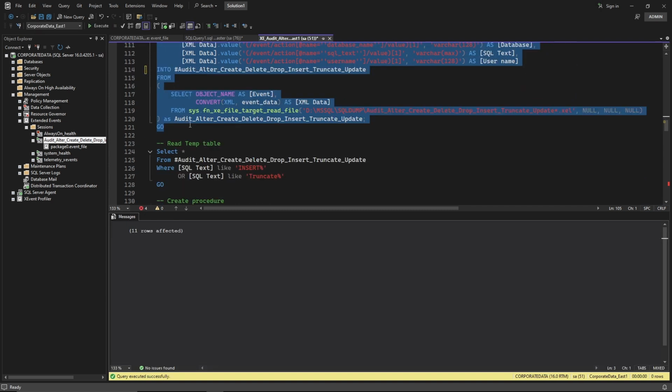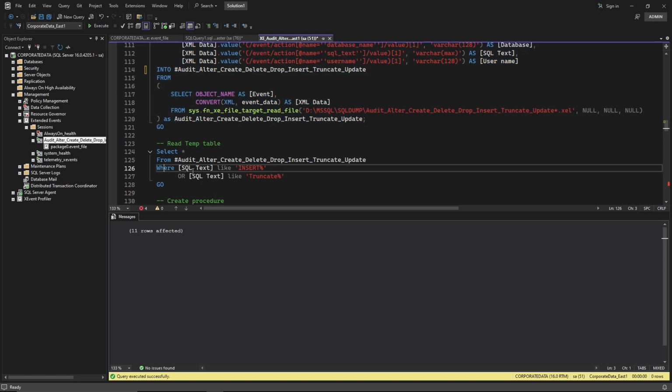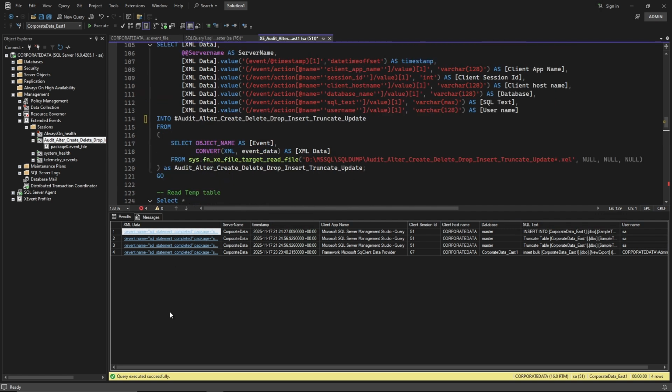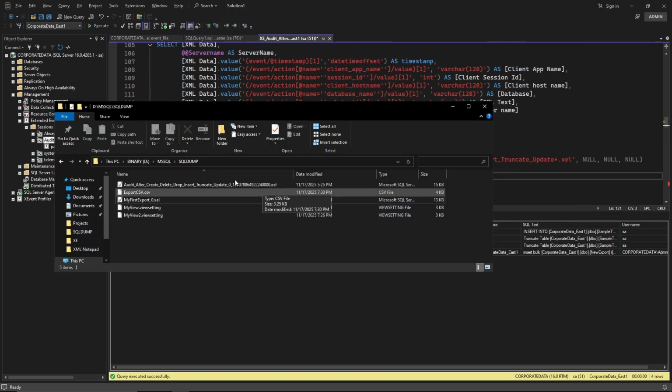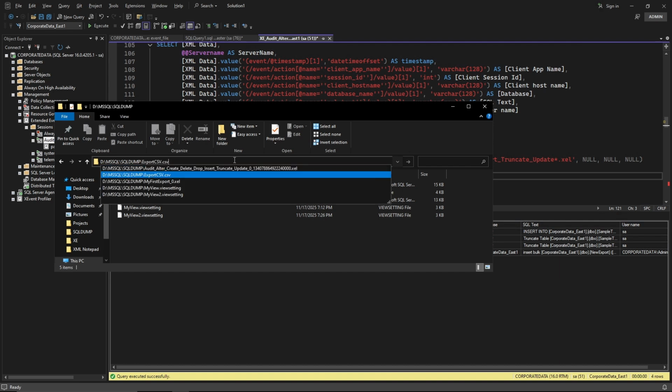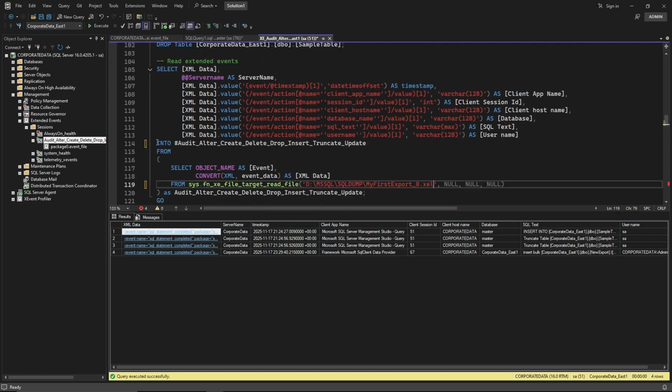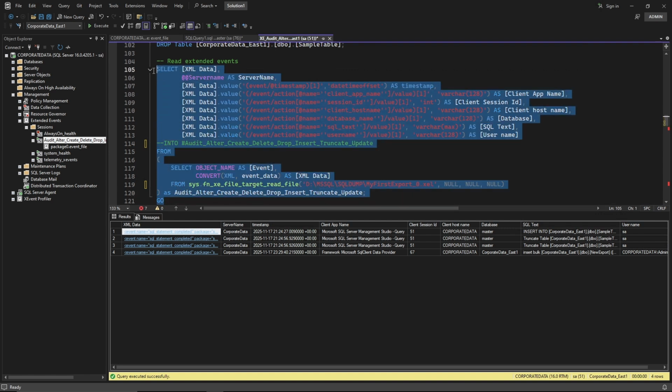Okay, now let's query that table, and the table has a where clause. We're just going to see inserts and truncates in this case. And there it is. If we want to see the backup that we did previously, which is this one here, we can just copy that to the path. No need to use the wildcards in this case because it's only one file. And there you go. Let's comment the into so we don't get an error message. And let's select the file.